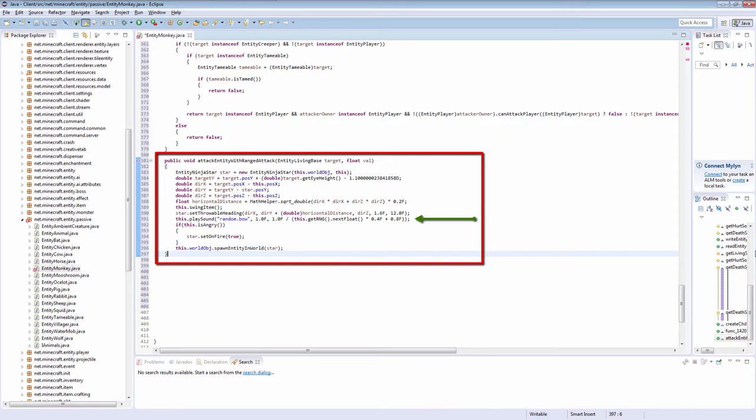Here we play the bow sound effect. If the monkey is angry, we set the ninja star's on fire variable to true. Finally, we spawn the star into the world.